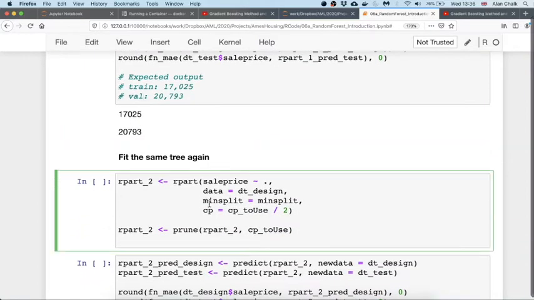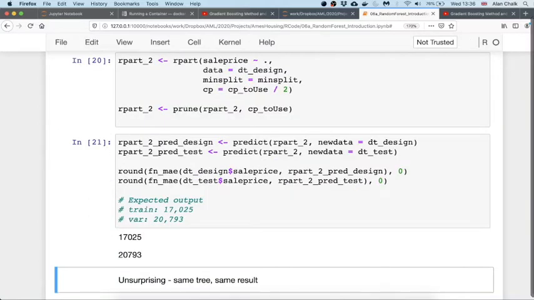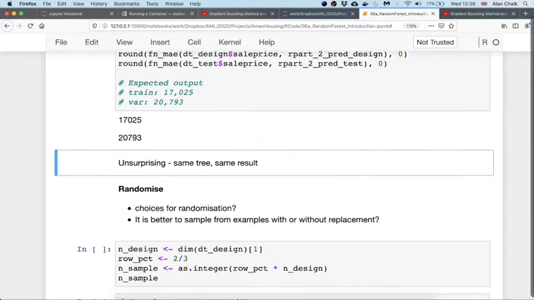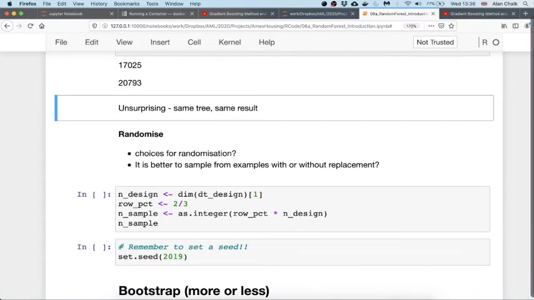Let's fit the same tree again. Do you think we're going to get the same result? Let's try. Well, of course we got the same result. There is no randomness in decision trees. The data was the same between the two trees, the features were the same, and which features to use and how to split them in order to minimize the loss function is therefore going to be exactly the same. Same tree, same result. What we are going to do, though, now is to use different data for the two trees.